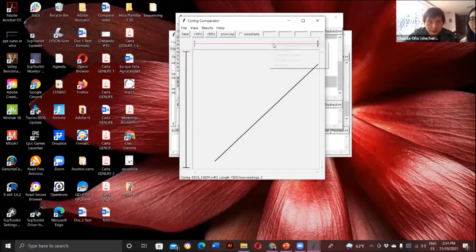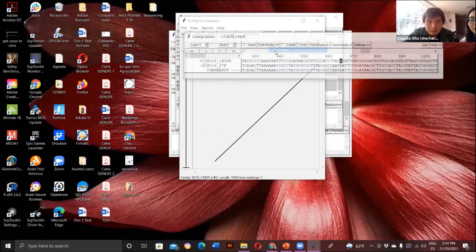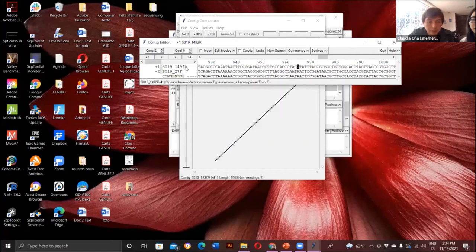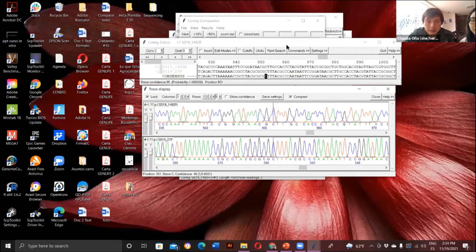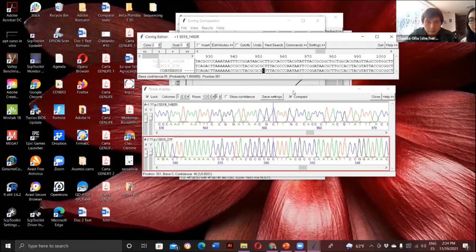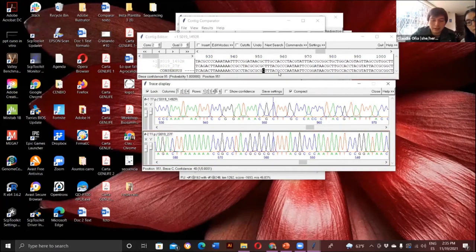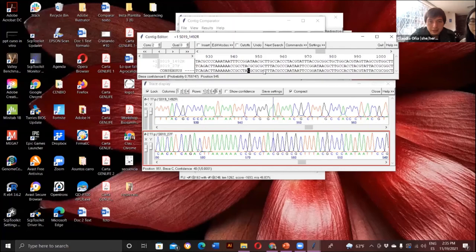So here I right click, edit contig, and here it appears the sequences of the reverse primer and the sequencing of the forward primer. To see the electroferrogram, I have to double click in the consensus sequences, and here I can see the electroferrogram of both sequences. If I press the arrow keys to the right, you can see that it navigates.